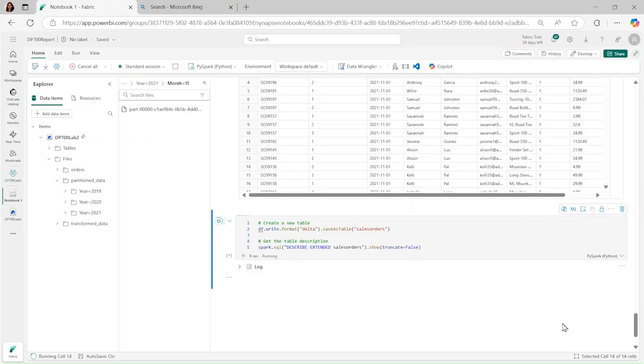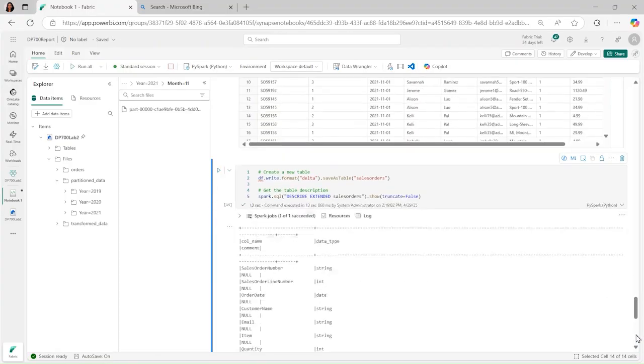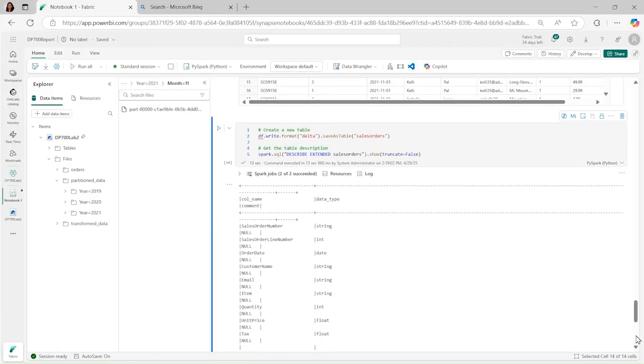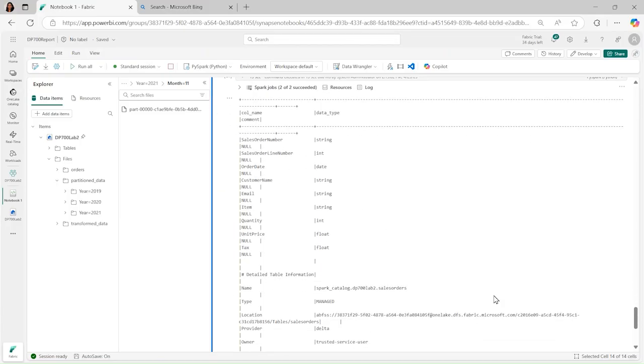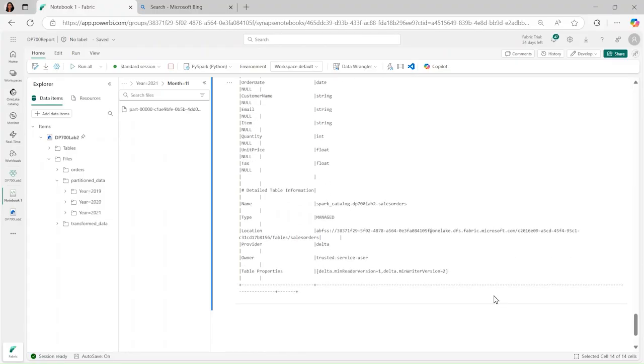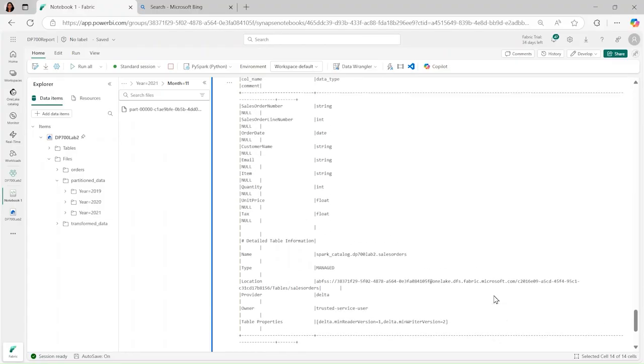We also asked it to give us information about that sales order table, which is describe extended. That's the function that we're using there to give us that detail. So down here, it's telling you a little bit about it, the fields that are involved, the data type. You can find out a little bit more about its location, the owner, the table properties a bit here.